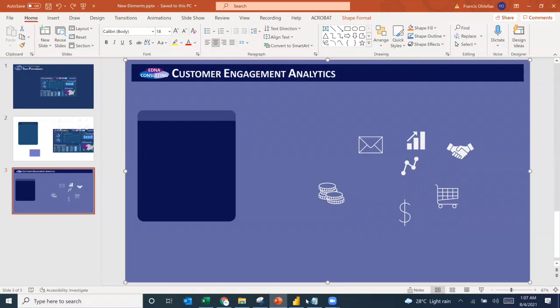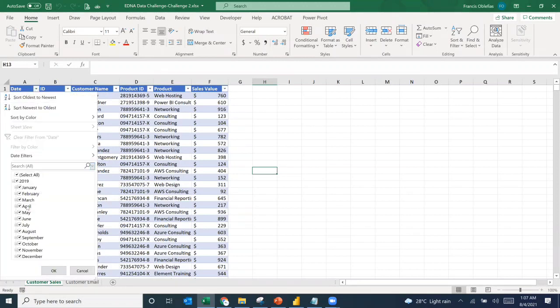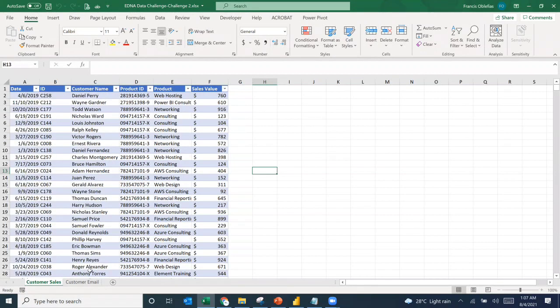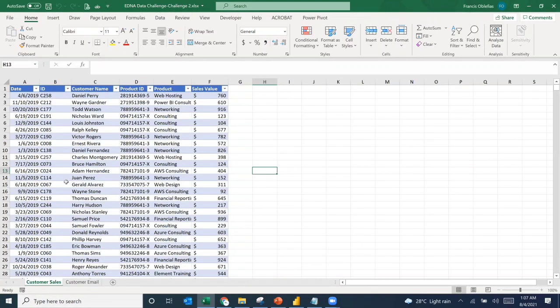So let's go now first with the actual data. These are the two data sets that we have. We have the customer sales for 2019, January to December, and the customer engagement for 2019 also. On the customer sales table, we have the date, customer ID, customer name, the product ID, product, and the actual sales value.